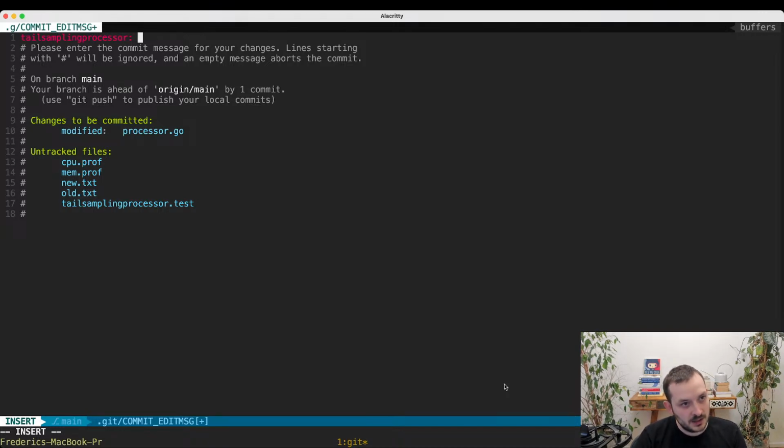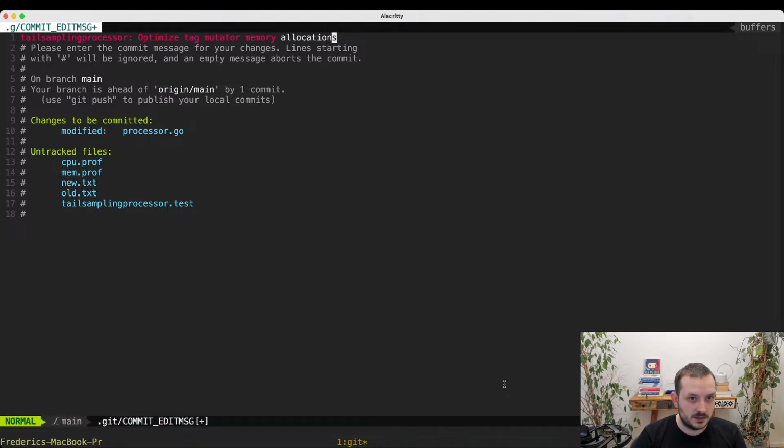So we remove, optimize mutator memory allocation, tag mutator memory allocations.